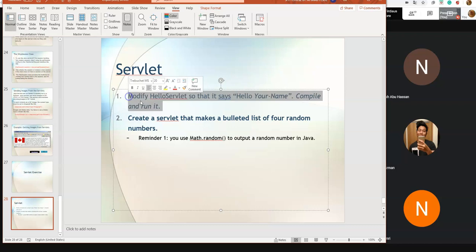So here maksudnya nanti submission, saya nak the full coding of this one, Hello Servlet page tu saja, coding dia dengan output dia. Tu untuk exercise 1. Exercise number 2, create a servlet.